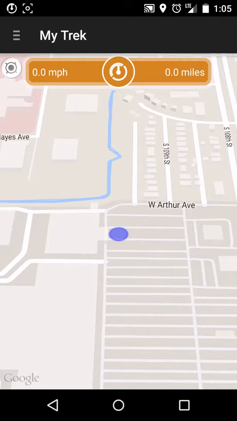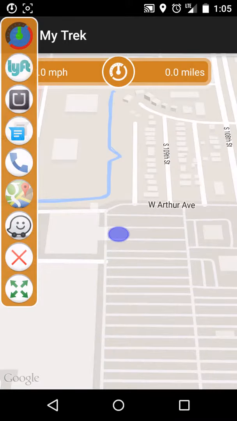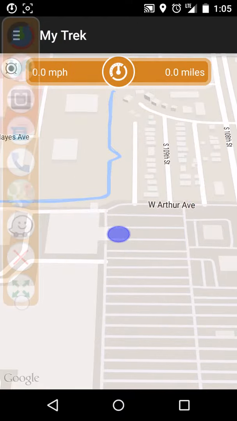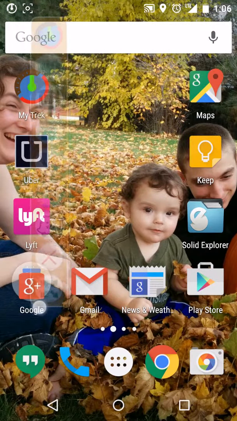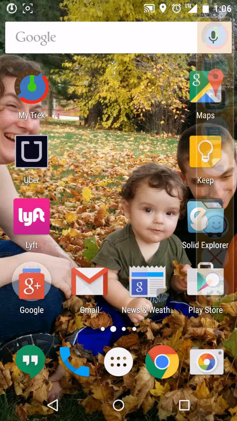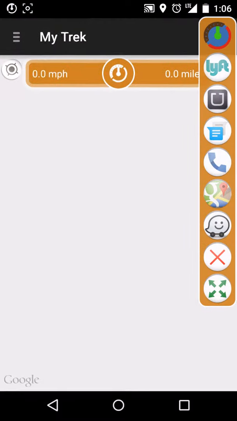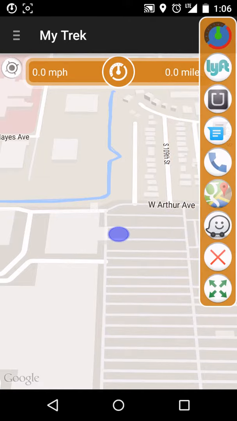Okay, so let's get started here. Let's show you how this works. The first thing I'll show you is the side launcher. This little side launcher here, this little floating bar, will float over any app you have on your phone. You can see it's floating over my home screen here. And I can bring back the MyTrek app and I can toggle between apps just that easily.